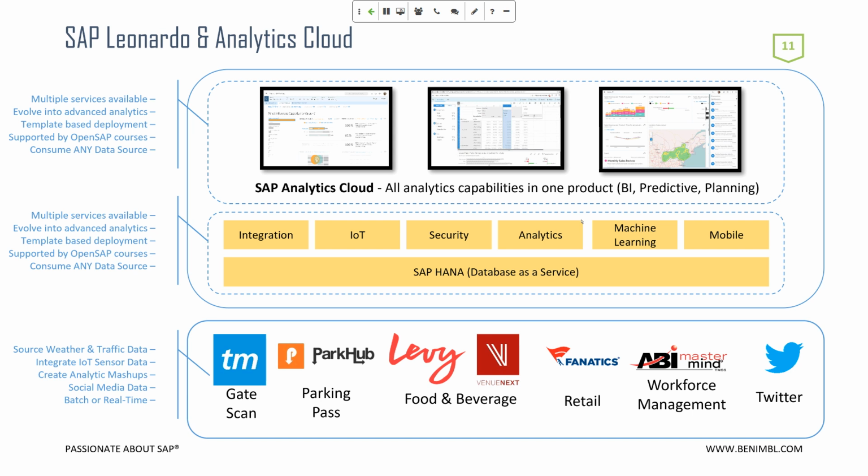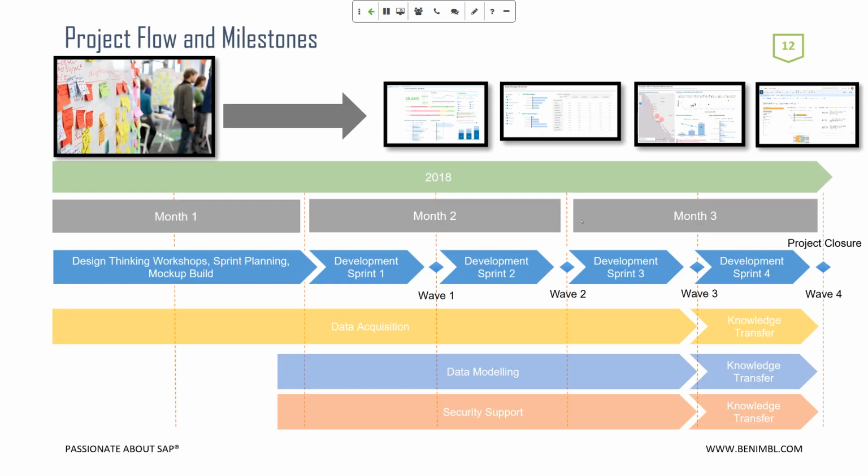Typical projects like this, that first project where we talked about the global manufacturer with multiple data sources, or the slide before talking about that customer with no SAP data sources at all. It was all non-SAP. Think about a project flow and what does the time take? These projects are run using Agile, right? We start off with design thinking workshops.